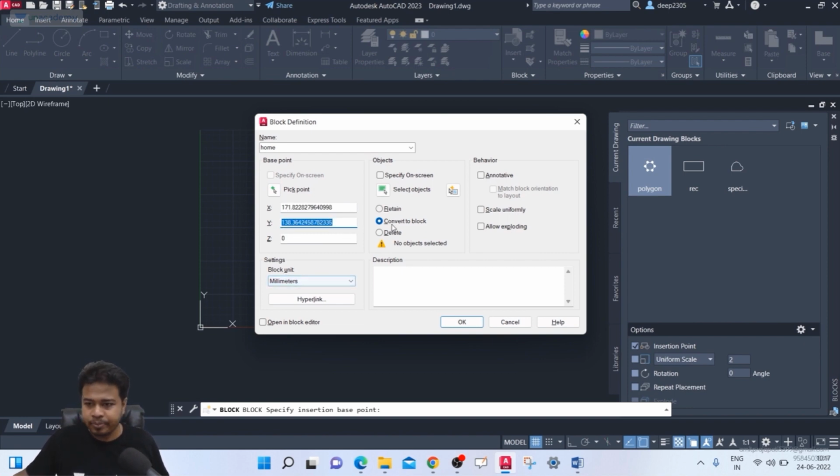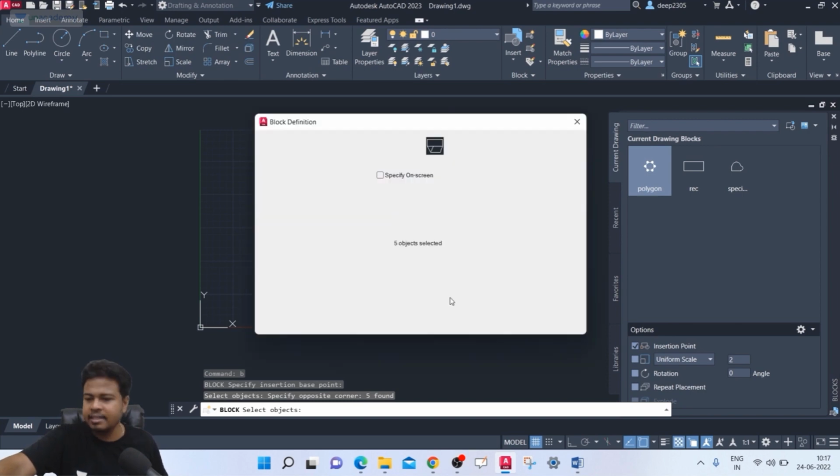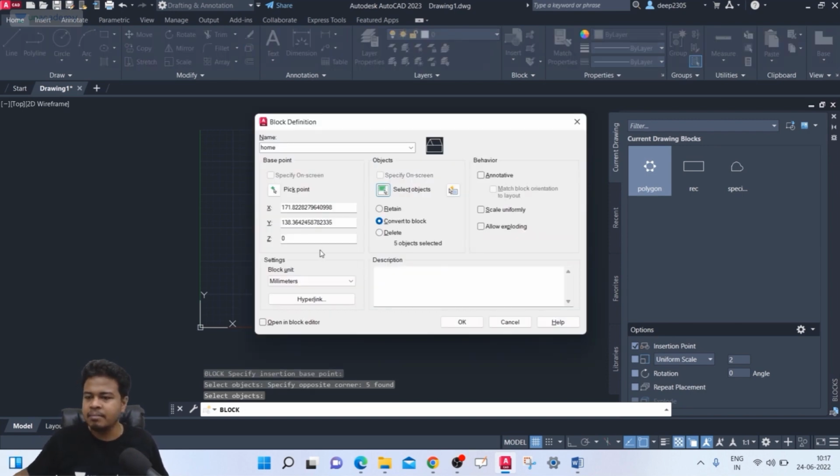Now, hyperlink, you can add some file or image, anything. Go to select object and select this. Select the object and press enter. Once you press enter, it will come like this. After that, we have an option called allow exploding. You might have seen it. As of now, allow exploding is unchecked.